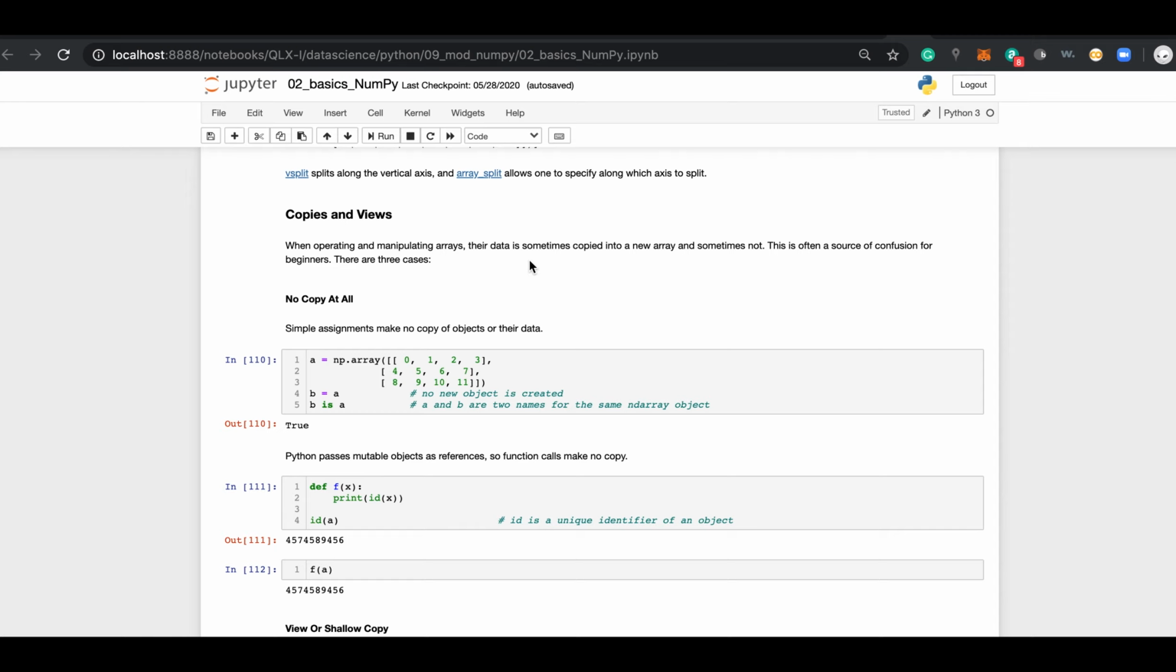But maybe I do want to do a modification. Maybe I do want to edit or change. That's where we can do a copy or a view. A copy is basically a complete copy of the data, and you can reference it and change it and delete it and do whatever you want. A view is basically using the one, it's just like a SAS view.